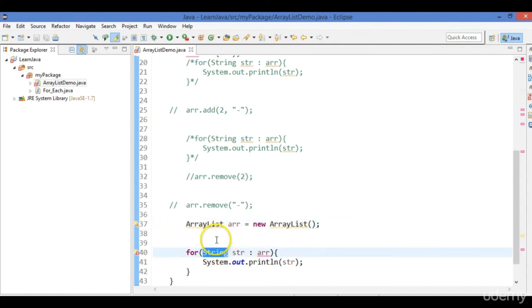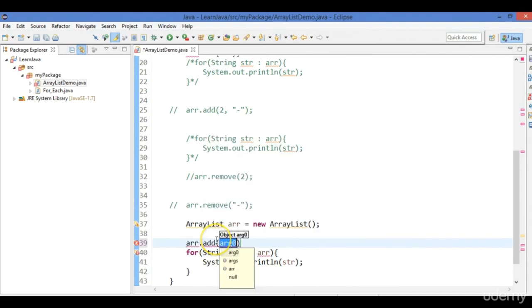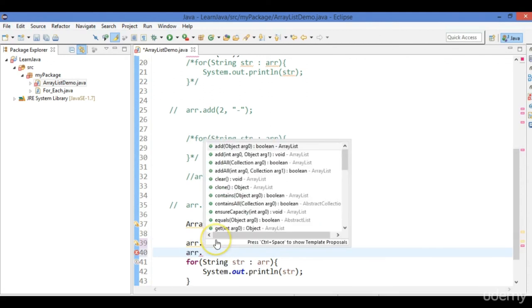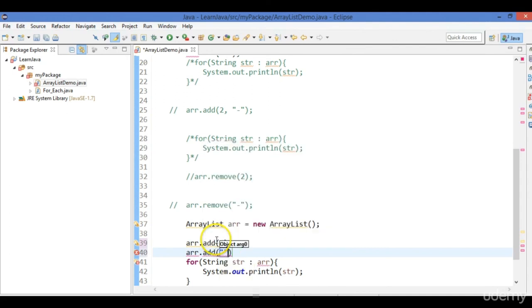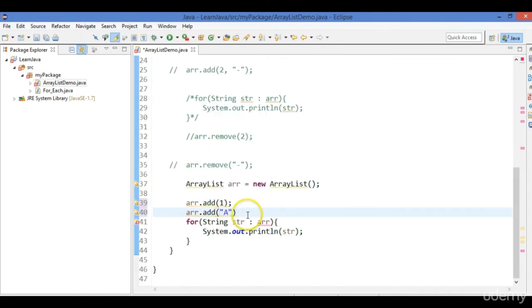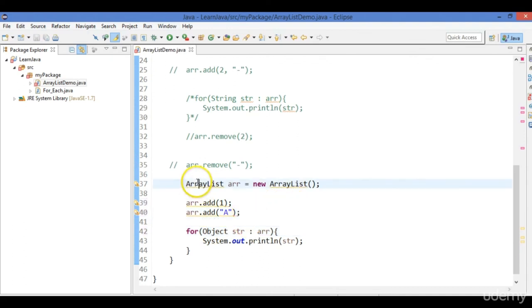So I put some values, so in that object I can add integer, I can add string. Okay, now instead of string here I will use object. And let's see, it should work. Now this is the array list which is having both the integer as well as the string value, though it is not recommended.